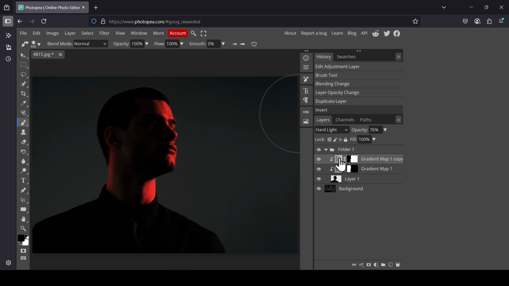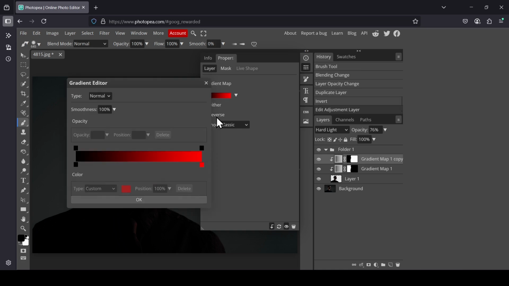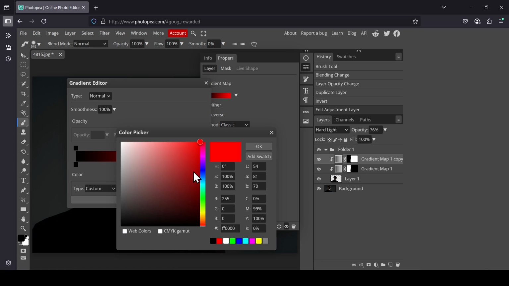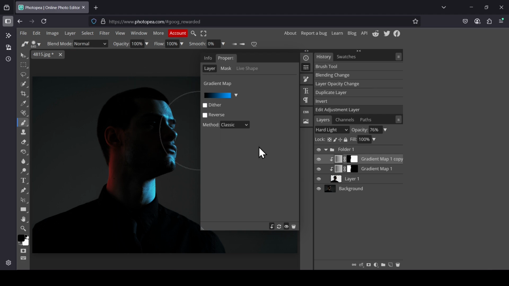And now select the adjustment layer, double click on it, left click on the gradient map, left click here, and then left click on the color. And now I'm just going to change the color to this blue, press OK, and then press OK. So here it is, we have the red color on the left and the blue on the right.